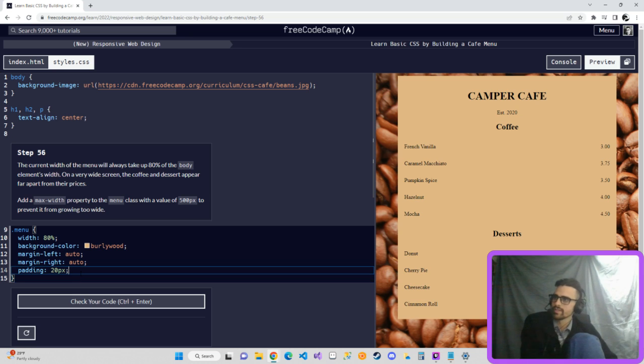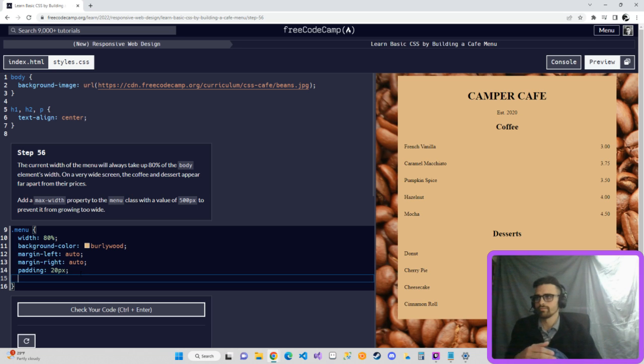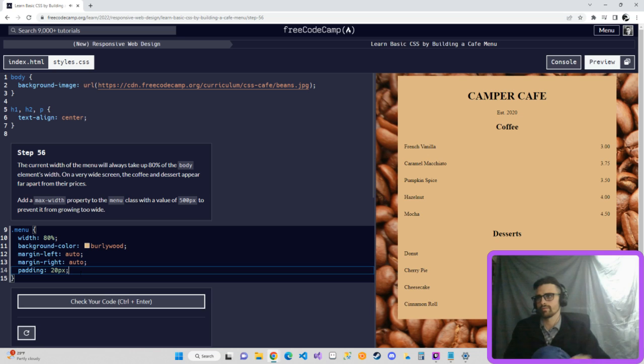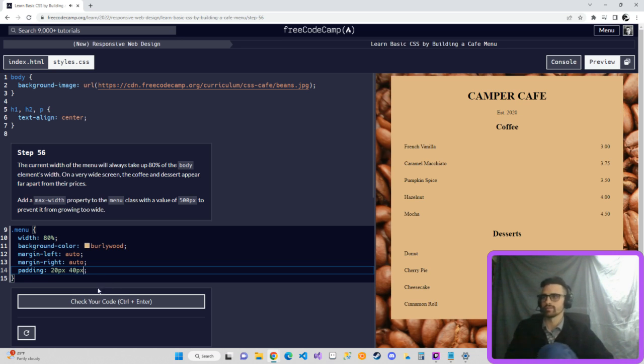If you ever did want to do this, like top, bottom, left, and right, and if you wanted them different, different lengths, you can do that, 20 pixels, 40 pixels. So this is the top and bottom, and then this would be the left and right here. See, you notice how wider it got?